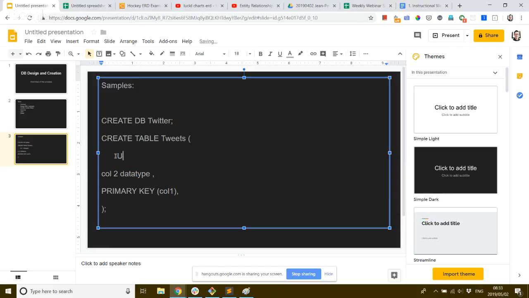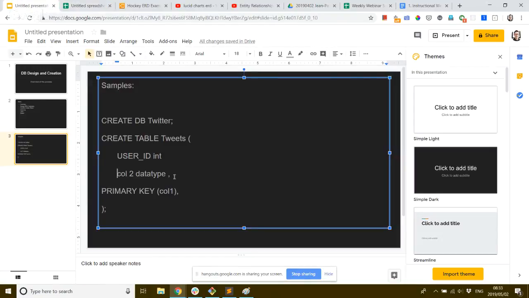User ID is the name of the column in your table, and the data type, we'll call it an integer, right? Okay. And then over here, you could put your primary key, right? But we're going to put it at the bottom. But just note that you can do it either way. And then the next column is called date. So then we just say date.